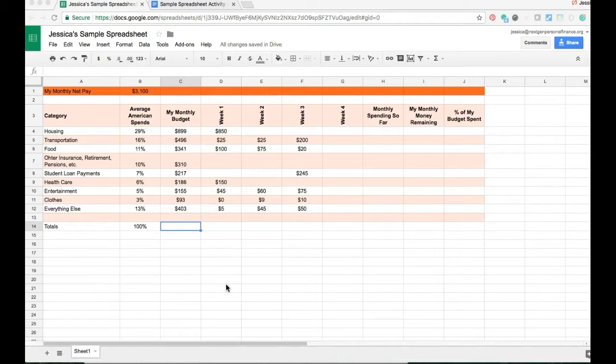All right, let's talk about finding the sum of a column or row. A couple of different ways you can do it that I'm going to show you. So for example, I want to sum up everything in column C here. I can highlight all of column C.